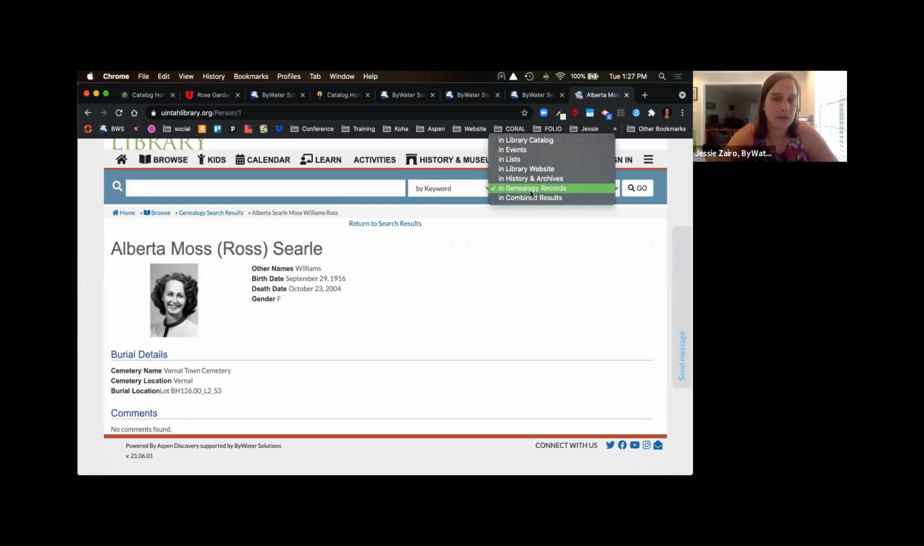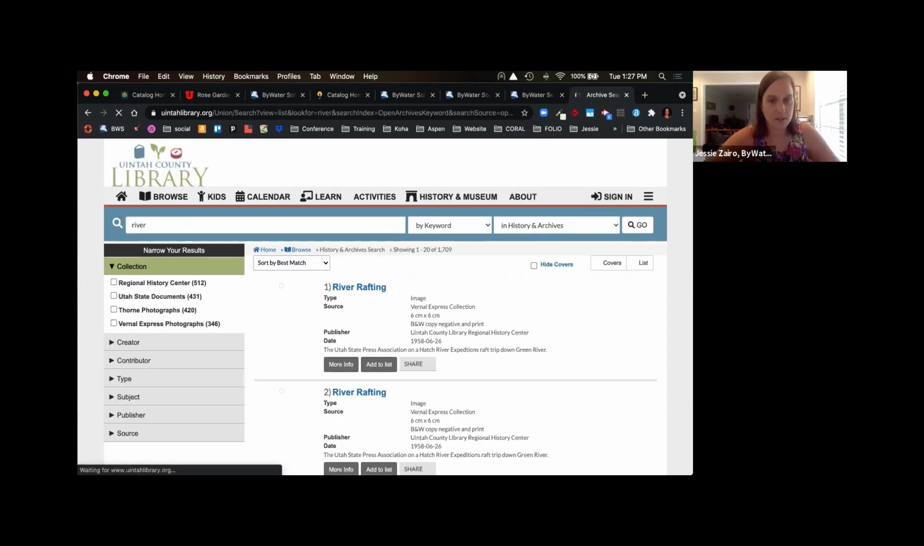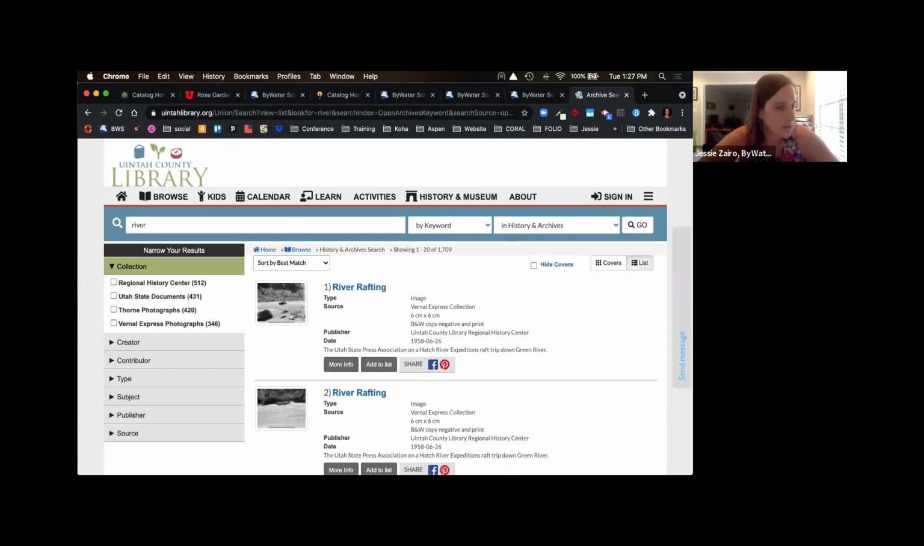Next, we'll do a quick search in archives. So you'll notice if I switch that drop-down menu to history and archive, I can now perform a search. I'm just going to do a search for river. You'll notice that I get results in the center of the screen, and my facets will update on the left-hand side dependent on the search that I did.